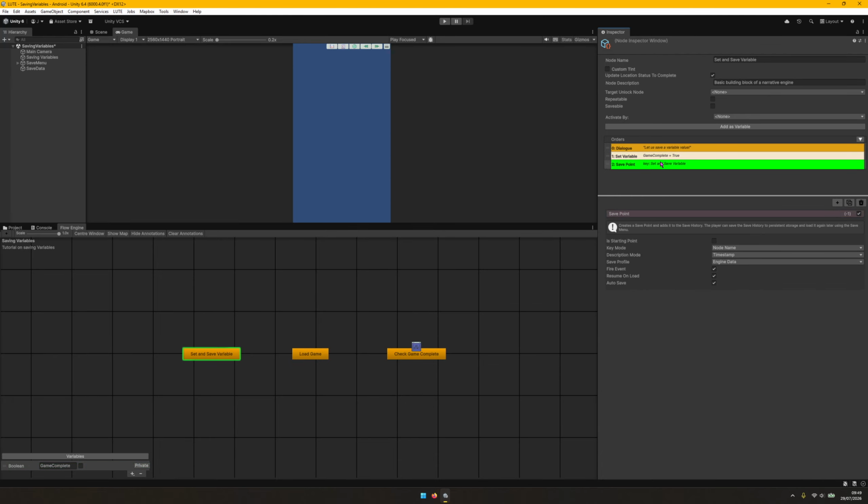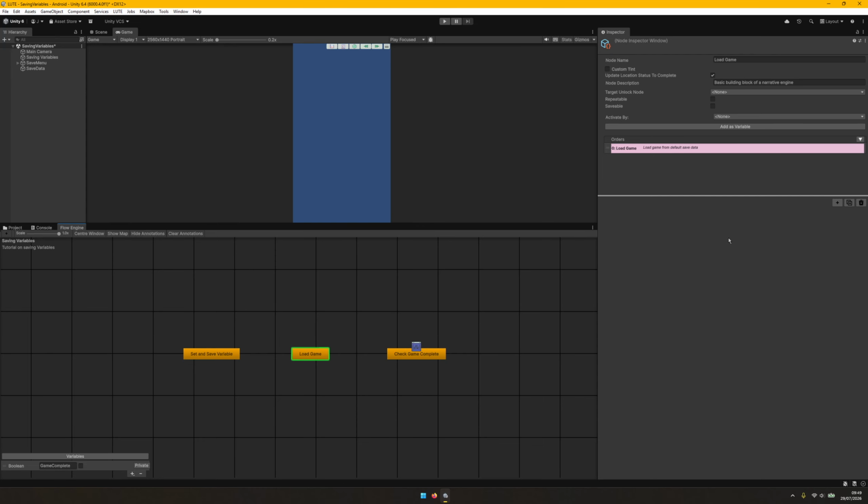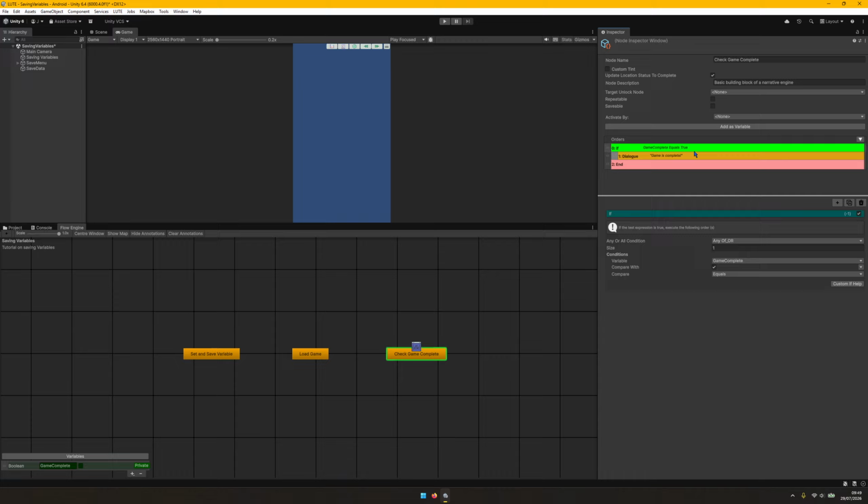Then I'm going to save the game just like we did in the last video. Then I have my load game node. This again, just like the last video, simply loads the game, and there's no specific key. It just loads the game from the most recent save. Then I have a final node to actually check this is true and the game has been loaded correctly. I have an if statement which checks if the gameComplete Boolean is true, and if it is, it shows some dialog to the screen. So let's see this in runtime.